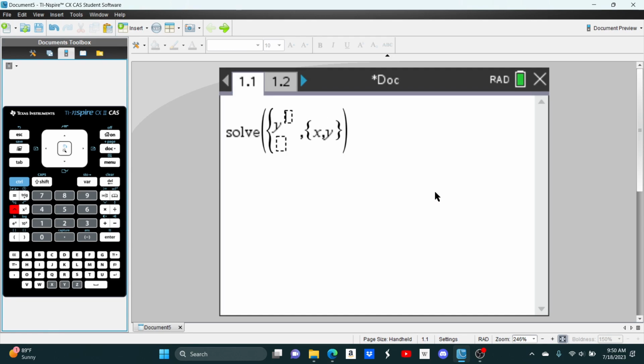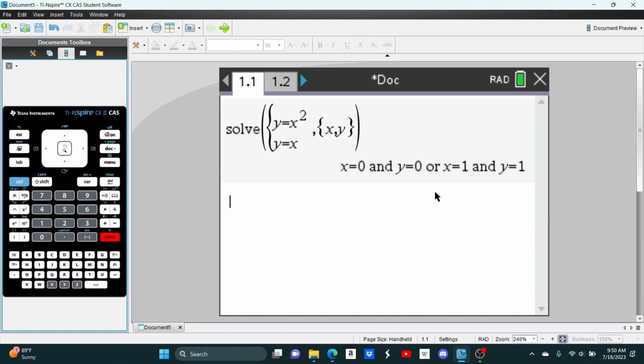And let's say I want to solve these equations, y equals x squared, and then y equals, I'll also do y equals x. Okay, so it gives me these 2 solutions, x equals 0 and y equals 0, or x equals 1 and y equals 1. That's pretty much what we would expect.